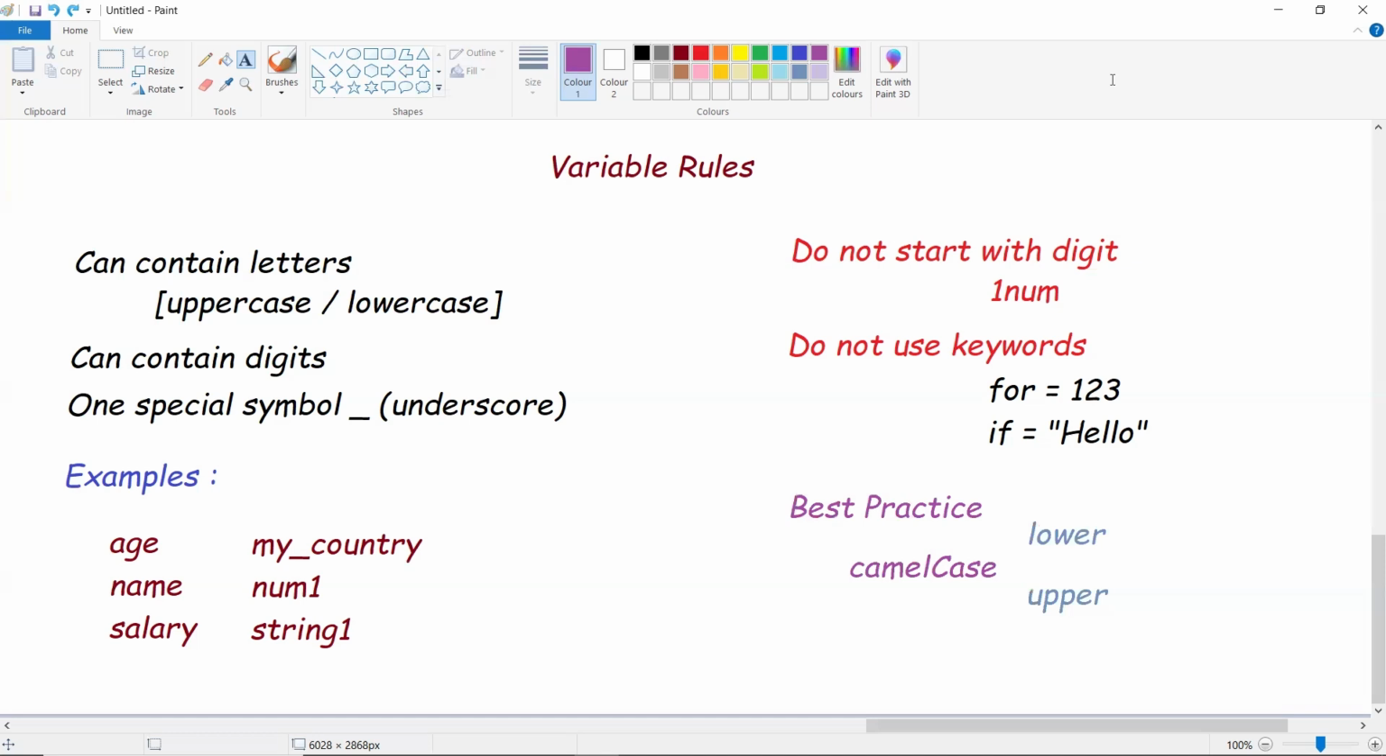Instead of using underscore, we can go ahead with camel case. If I take the example of my country with lower camel case, the first letter of the first word would be small, and in the remaining words, the first letter would be capital. When it goes to upper camel case, in each and every word, the first letter would be capital. In this way, we can use camel casing.